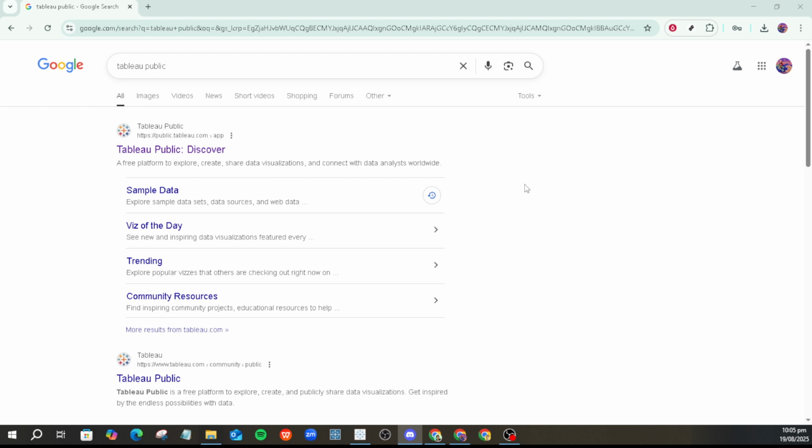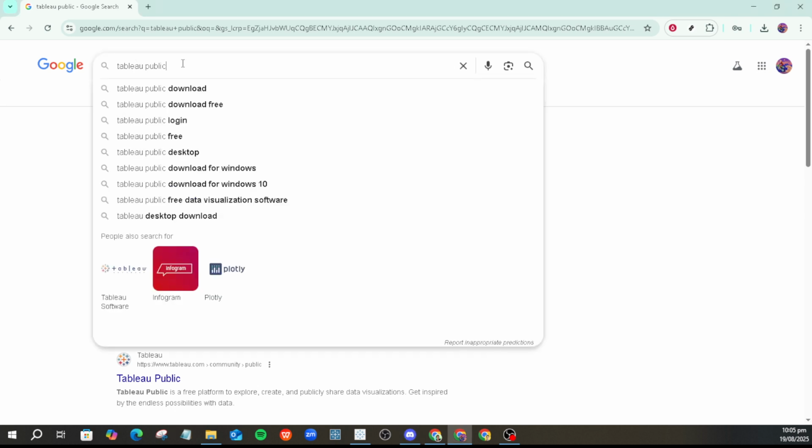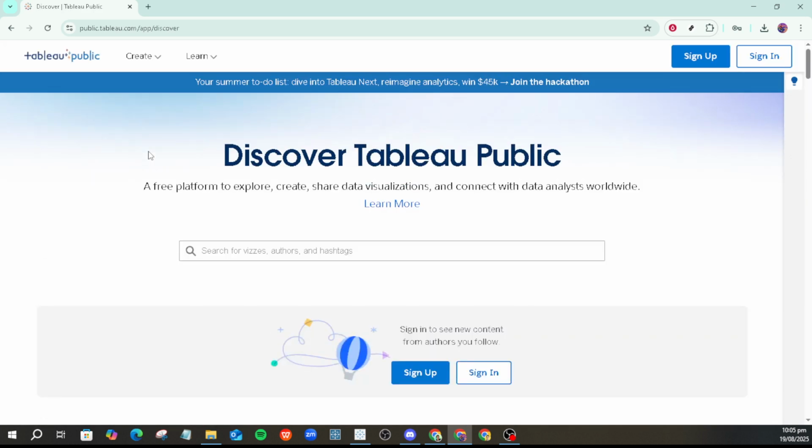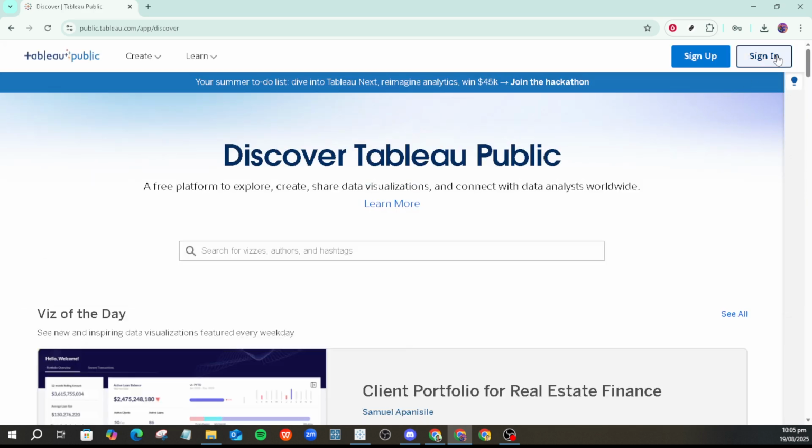First, you'll want to open your web browser and head over to Tableau Public. Simply type in the URL or search for it, and you'll find yourself on the home page. Once you're there, look for the Sign In button, usually found at the top right corner of the page. Go ahead and click that. If you don't already have an account, this is where you'd need to create one. But for today, we're assuming you do.